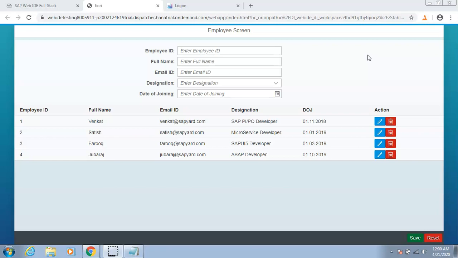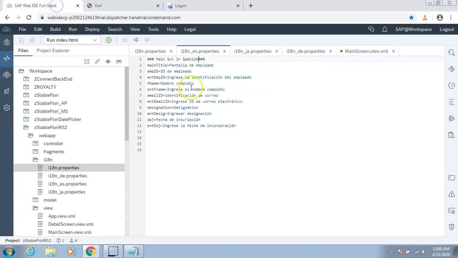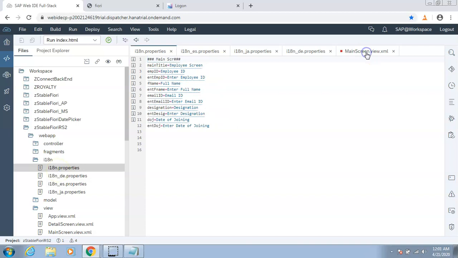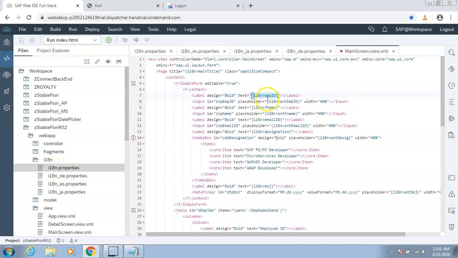How is it handled? The answer is simple. It is handled by i18n. So this is how i18n is used. In a curly brace, you write i18n and then a greater than symbol and then the text ID. And where are these texts maintained? These texts are maintained in this i18n.properties file.